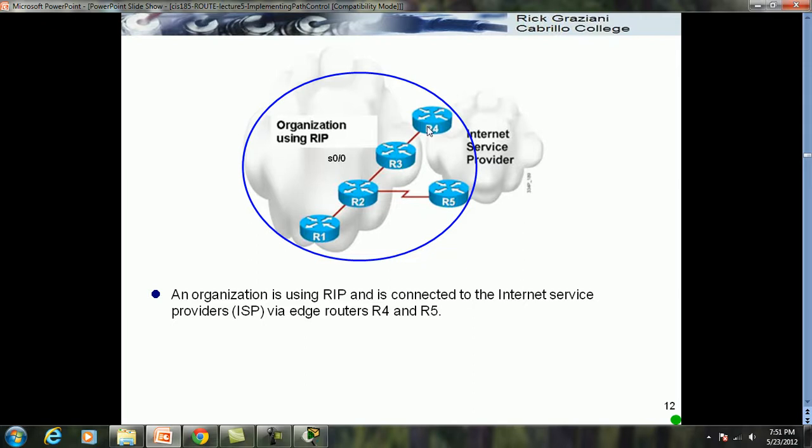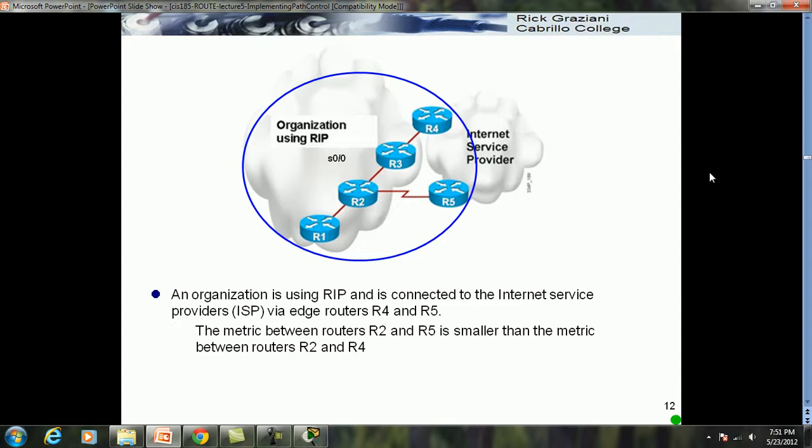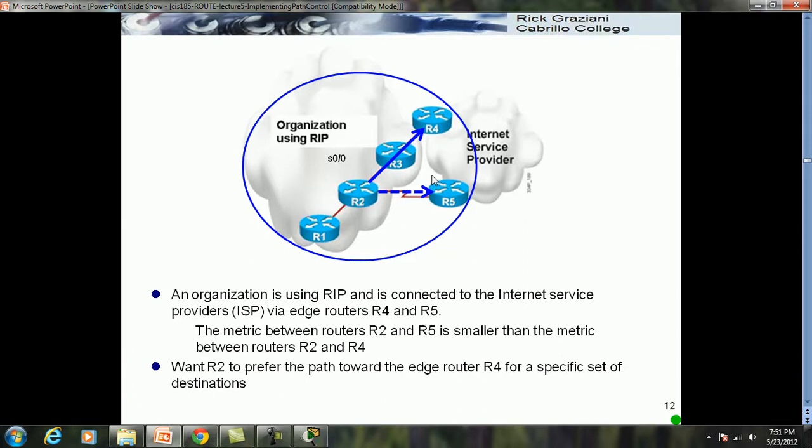Now, the metric between R2 and R5 is smaller than the metric between R2 and R4. So this is the smaller metric, correct? Means we can say 120 kbps and this is maybe 500 kbps. So we want R2 to prefer the route via R4 towards the destination. But RIP always looks at the hop counts, correct? So what will happen? An offset list can be used to accomplish this.